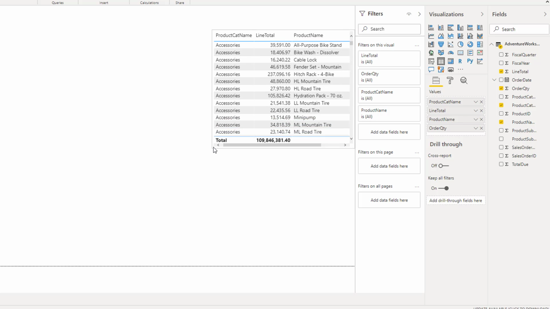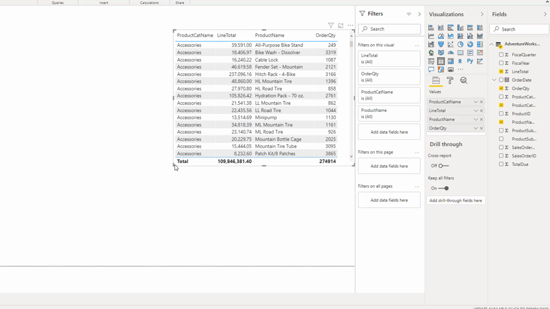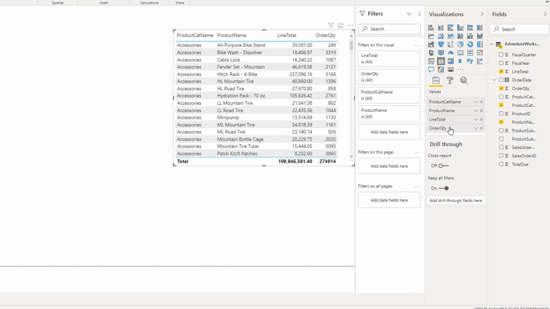Or you can expand your table by pulling it out, and then you can reorganize your columns by dragging and dropping them. So let's say I wanted to pull product category name over. I could pull that up. Let's say I wanted to switch order quantity and line total. I could switch those two columns.